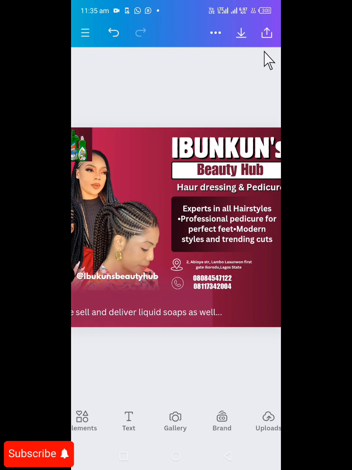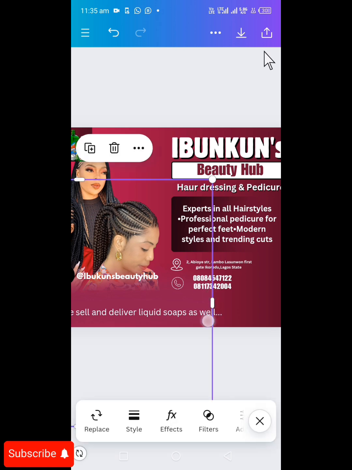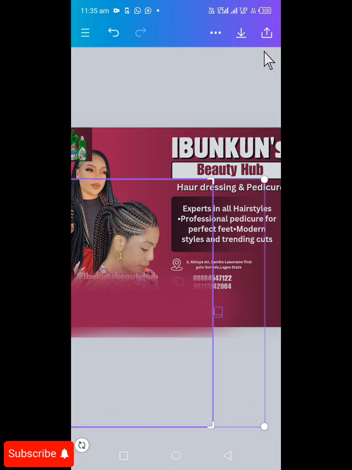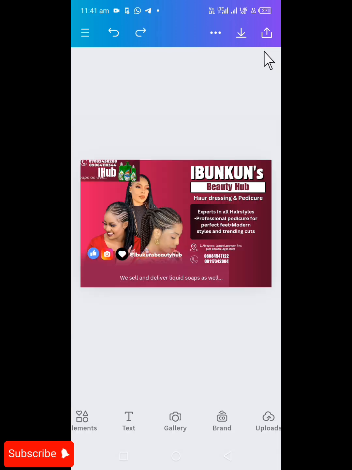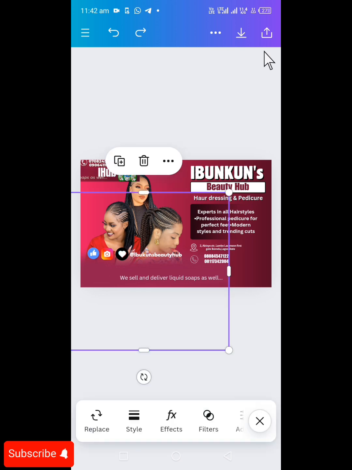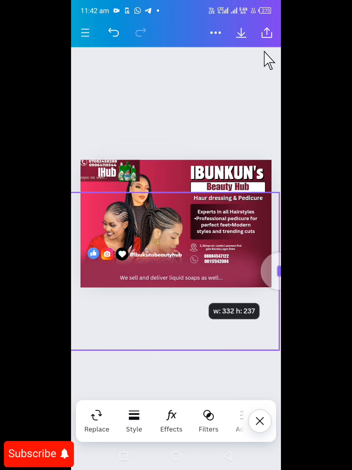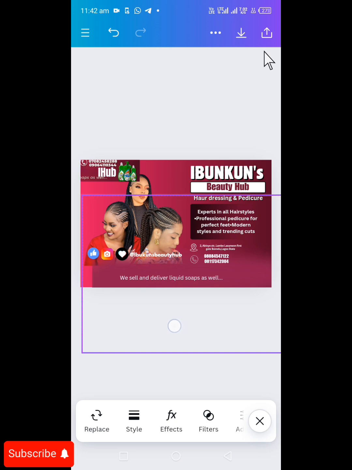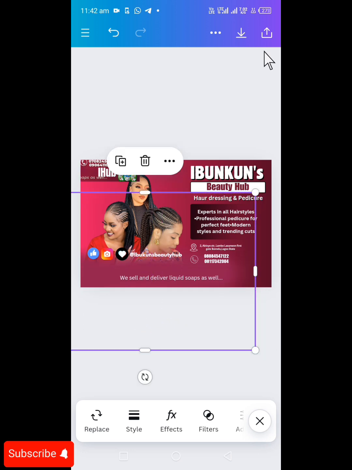Okay. So you notice that it's not well blended at this particular edge. There is a way out of it. All we need to do now is expand it like this so that it will be able to cover up the whole area. Then I'm going to adjust it, let me still expand it so that everything will be blended together.